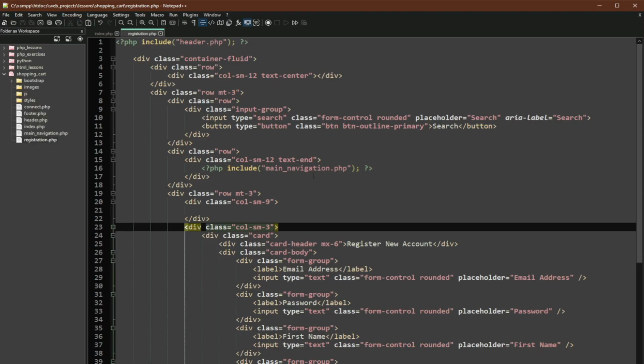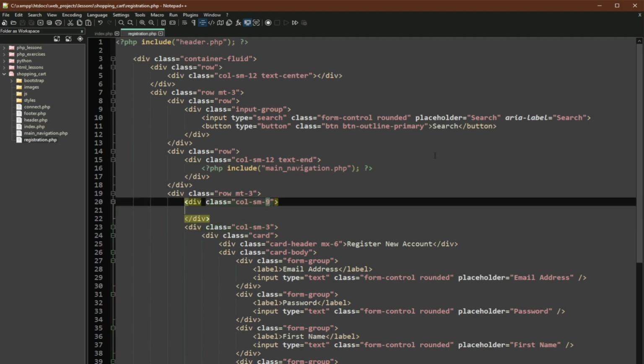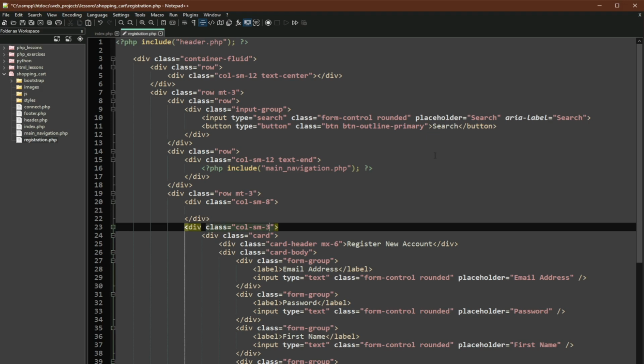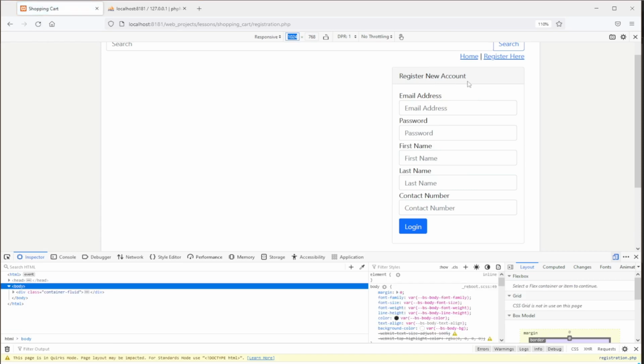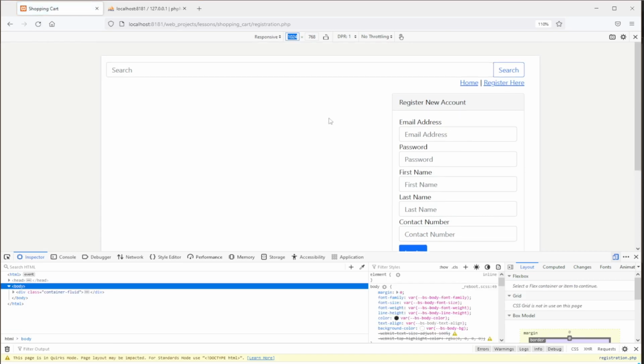Let's make this one, since I'm still in registration, I'm going to make this one 8. Make it a little bit big. Then 4. Okay, so I'm going to reload this page again. Okay, this is it. So we have here 1024 by 768. This is how our layout would look if we are using a 1024 by 768 screen resolution.